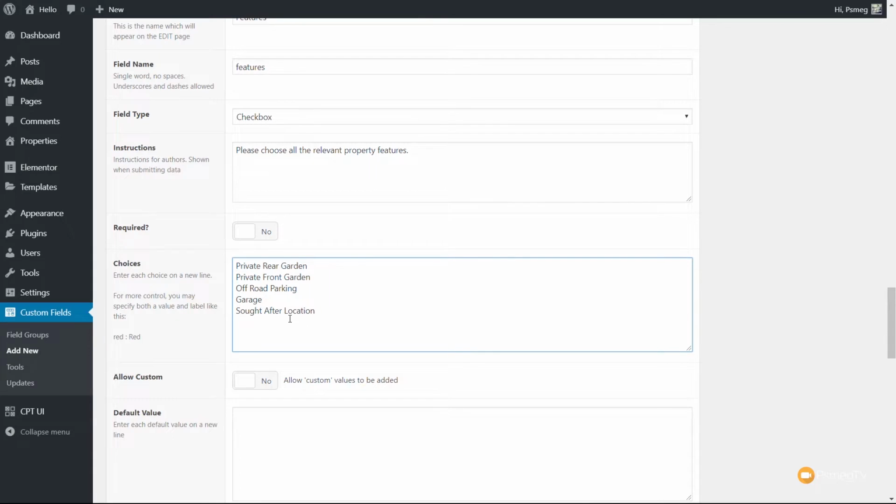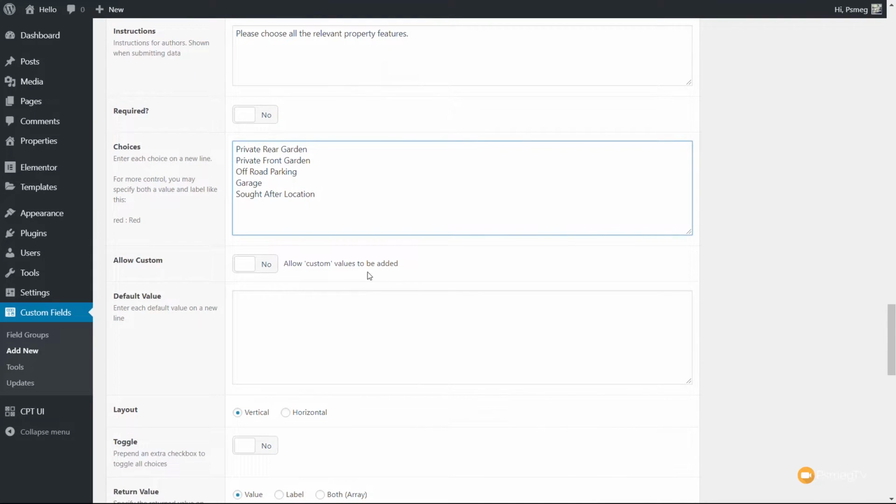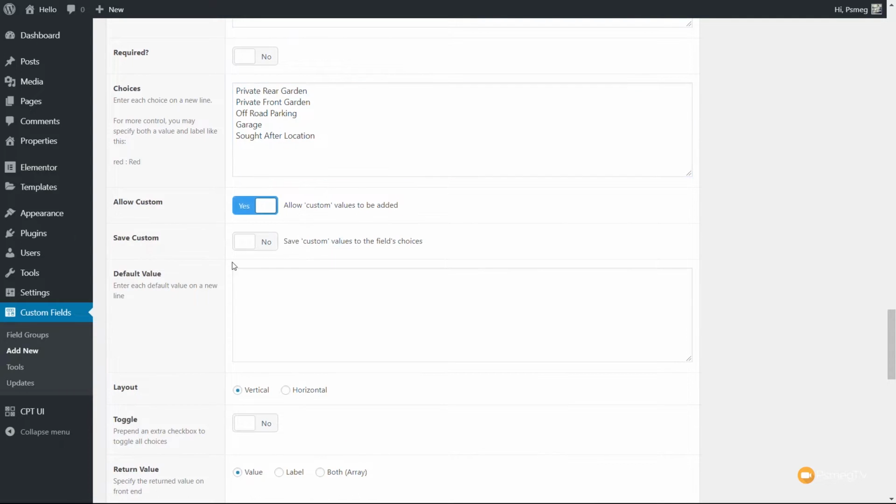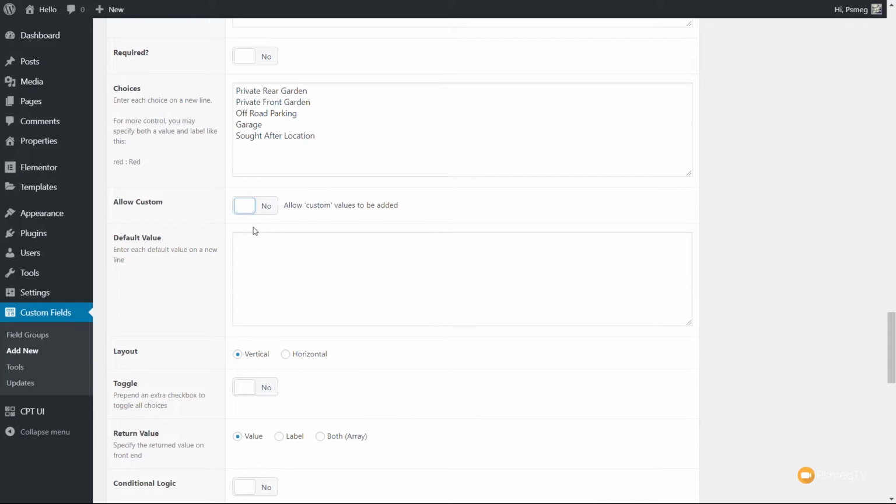Where it says allow custom, this means do you want to allow people to insert their own values? If we say yes to that, you can see it says do you want to save the custom values as well as field choices? And again, if you say yes to that, we can now allow people to add more into this if they want to, and then it'll save it as part of the actual ongoing listings. For this example, we're going to say we don't want that to be available. We're going to keep it really straightforward, but if you want that, it is there for you.